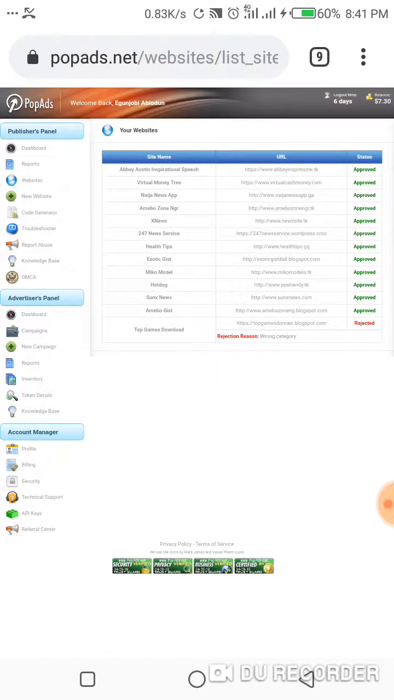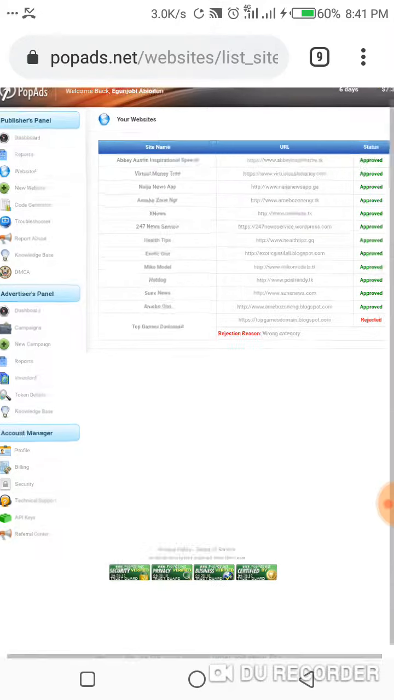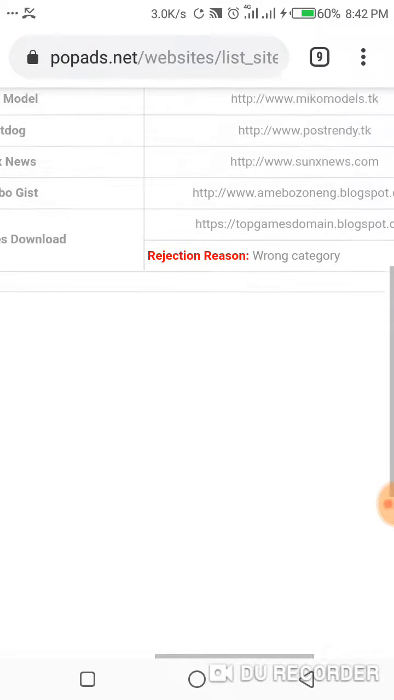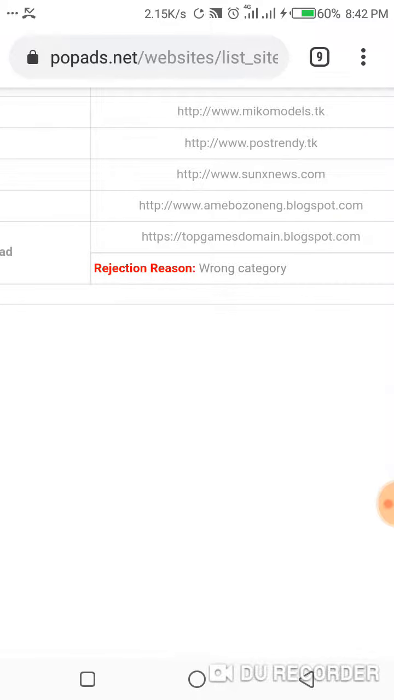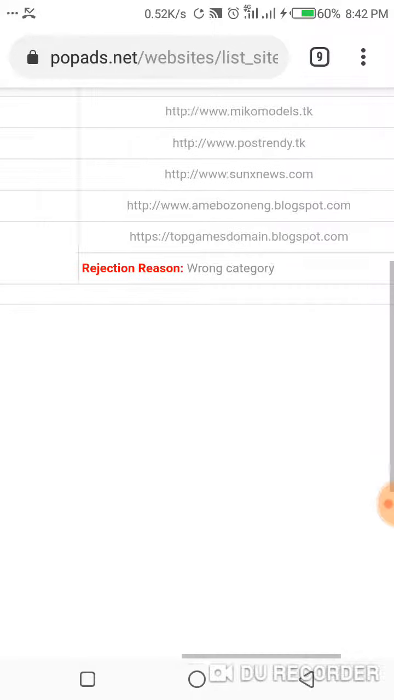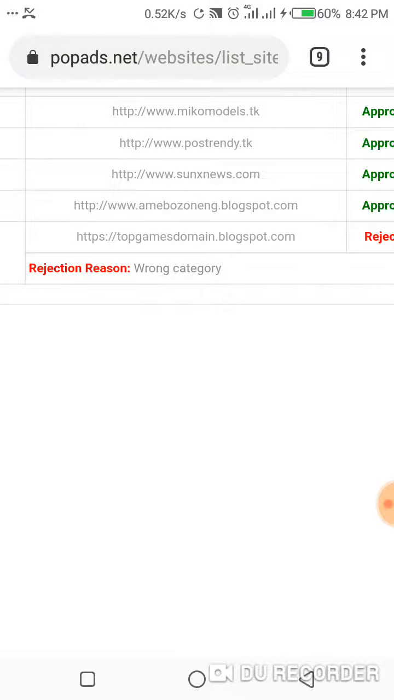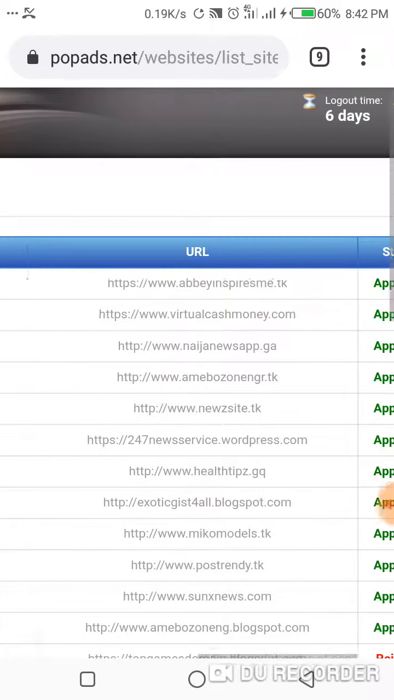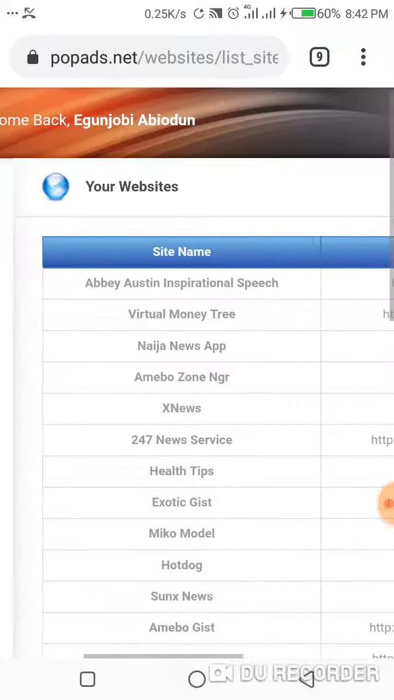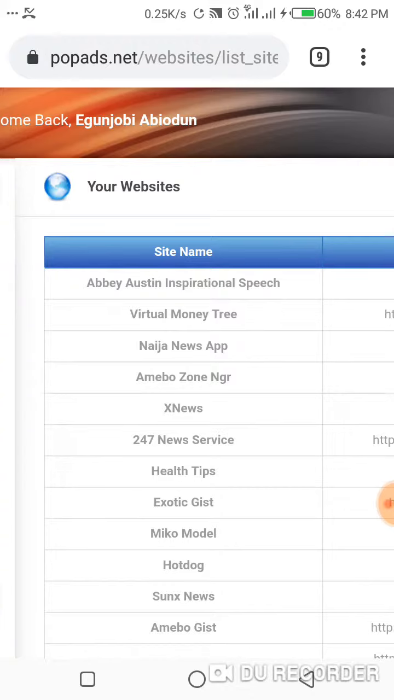You can see a list of sites I've added to my account, and everything was approved except the last one. And you can see the reason why they rejected it. It's a wrong category. I still don't know the category of the site I created. It's a game site, but I don't know. They didn't approve it.